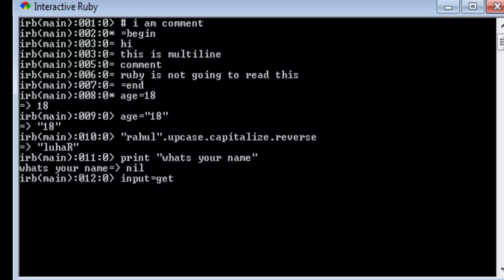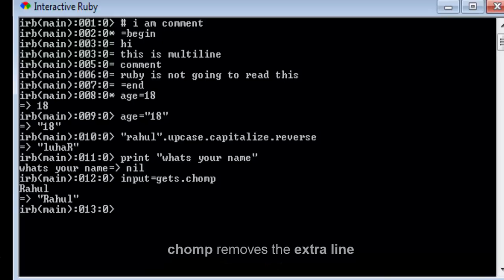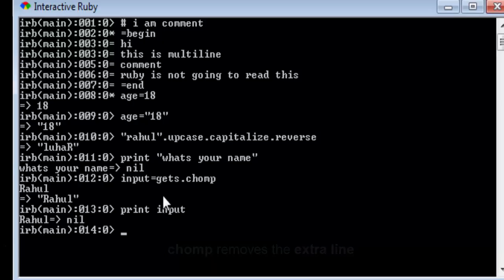Okay, let's create a variable called input and write equals gets.chomp. Okay, so gets is a Ruby method that gets input from the user. Ruby automatically adds a blank line after each bit of input. Chomp removes the extra line. Your program will run fine without chomp, but it will get an extra blank line everywhere we use it.